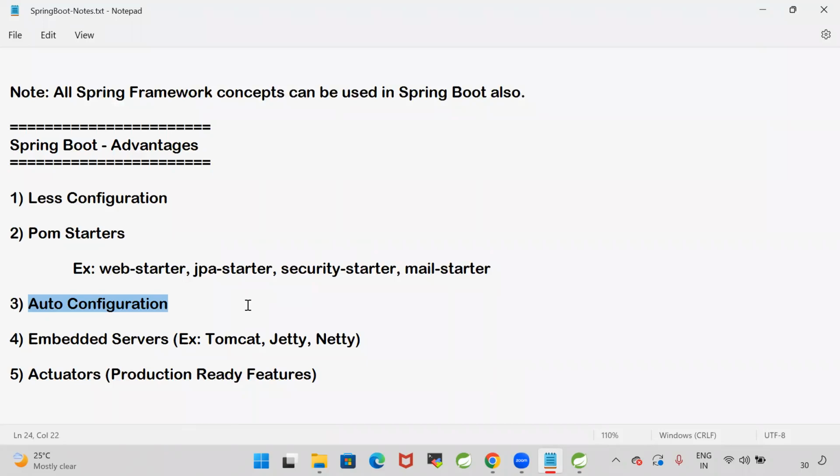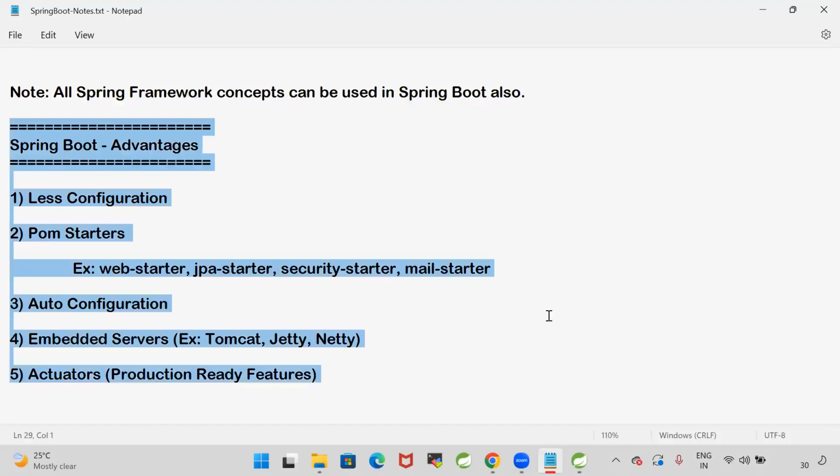So you don't need to write XML files to configure your beans. You don't need to write configuration classes to represent your beans. You don't need to write component scanning. You don't need to start the IOC container. Everything will be taken care of by Spring Boot. These are some powerful features of Spring Boot.